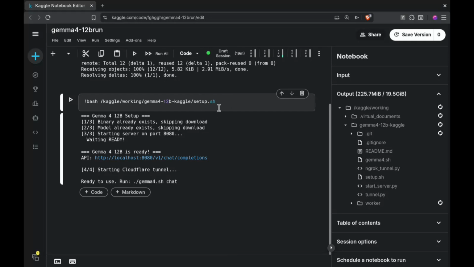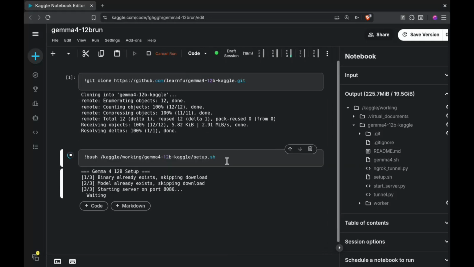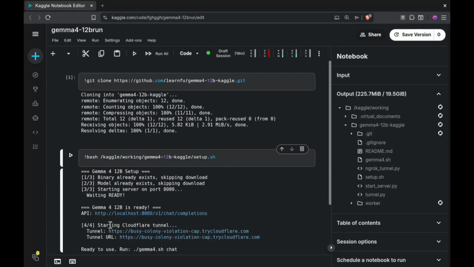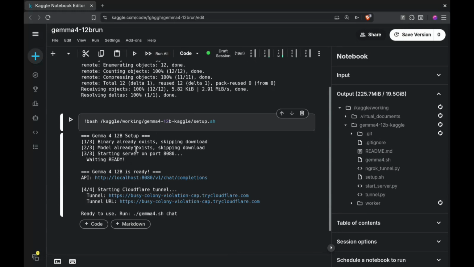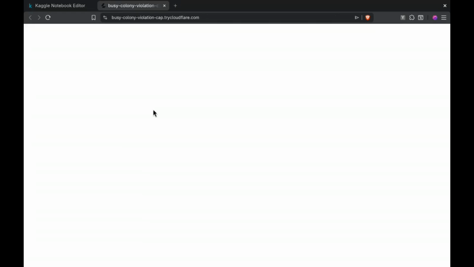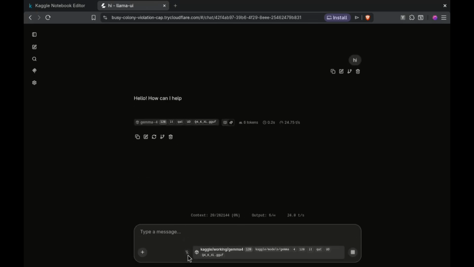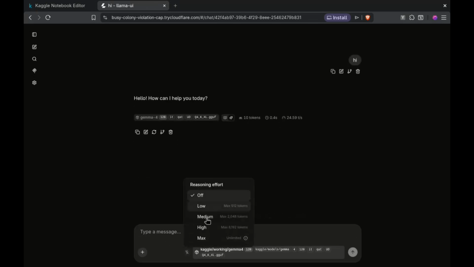Now, inside the notebook, you only have to run two commands. First command will clone the repo, and second command runs this setup file. And this file does everything for you. It will download Llama CPP binary, it will download the model, and at the end, it will give you a Cloudflare tunnel URL. The URL looks random, but it always works. Just open that URL in your browser, and you will get a beautiful chat UI by Llama CPP.